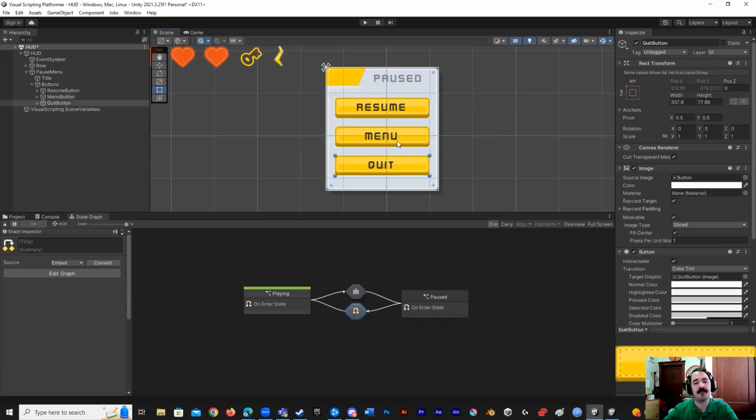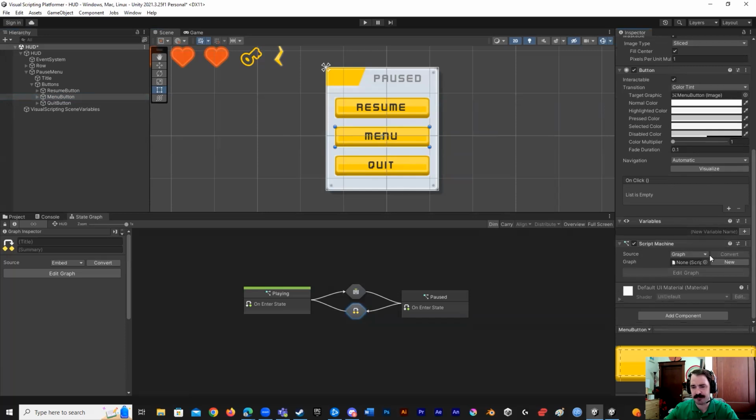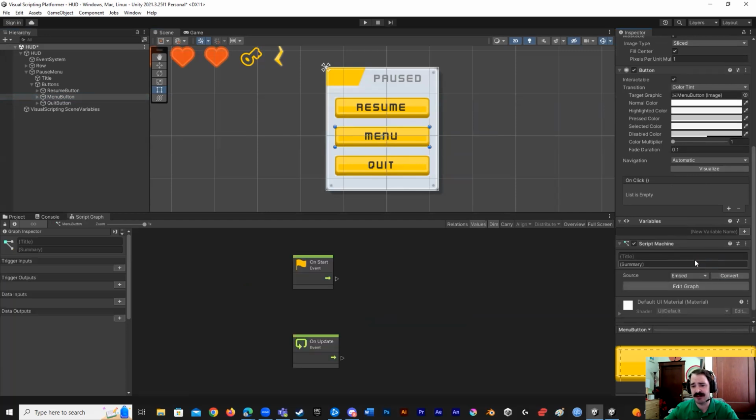So what I'll do is I'll start with my menu button. I'll select that in my hierarchy, and I'll scroll down in the inspector, and I'm going to add a component. In this case, I'm going to call it a script machine. And this is going to be embedded as well, so I don't need to make an individual macro for this. I can just change from graph to embed. And now I'll hit edit graph, but it should take me here already.